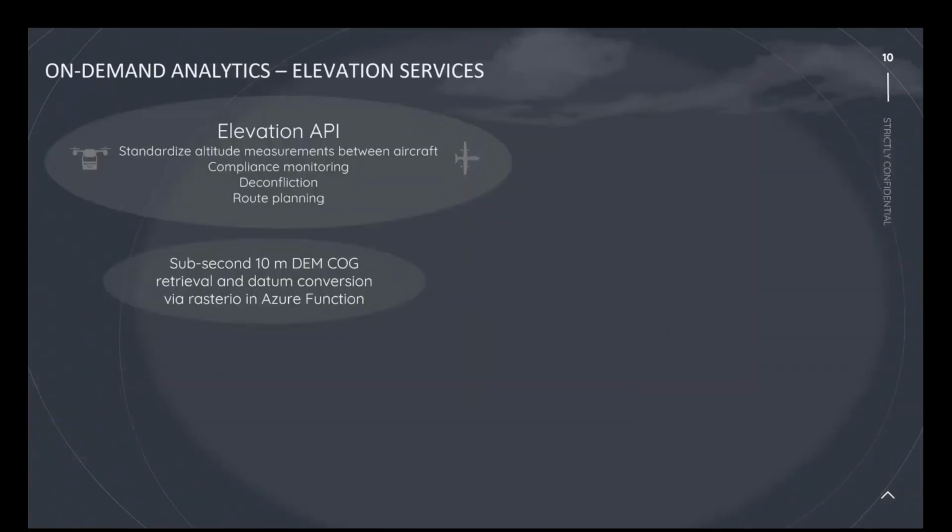The other tool that I wanted to talk about that I've recently developed is our Elevation API, and this relies heavily on COGs and how easy they are to query at scale. So elevation and altitude are a tricky thing in the drone industry. Drones are regulated based on their height above ground level, which means both knowing what ground level is and agreeing on it with both drones and other aircraft and models. So we've turned to having DEMs stored as COGs and are able to retrieve those and do the necessary datum conversions via rasterio in an Azure function.